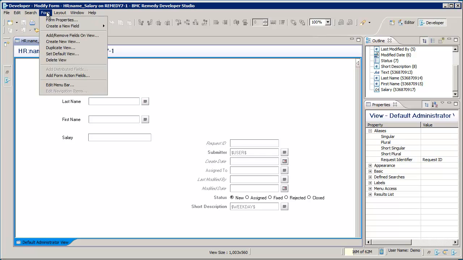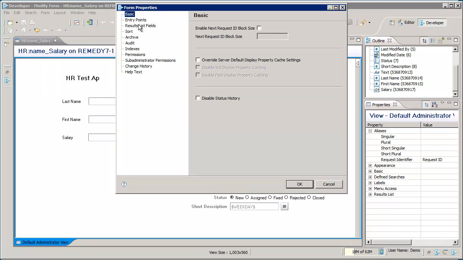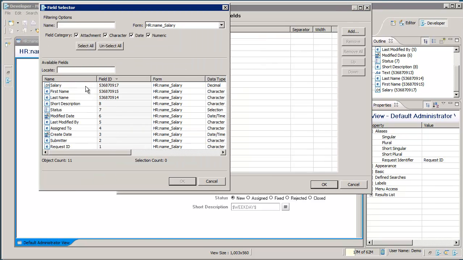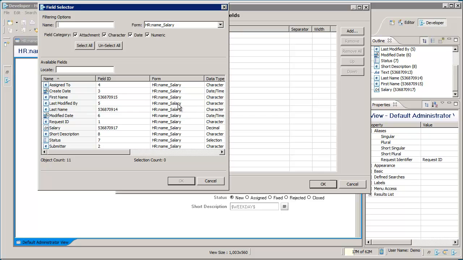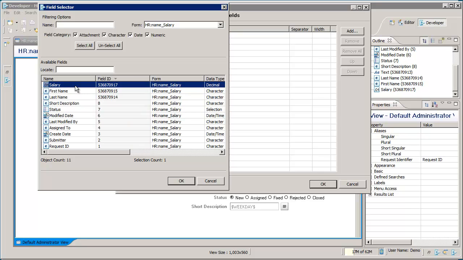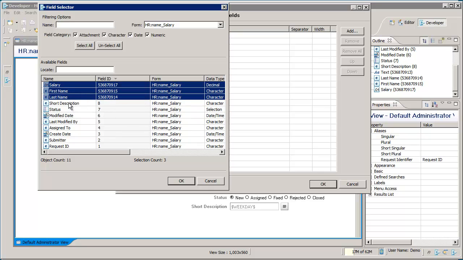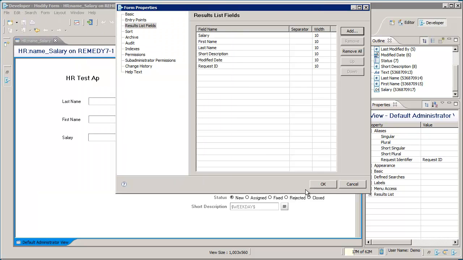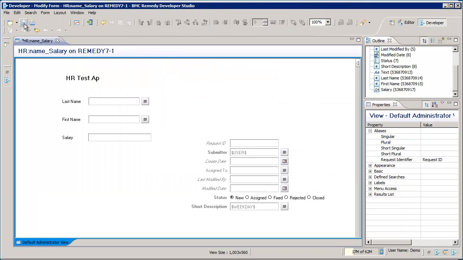Let's see, form properties, the results list. Let's add some things here. This way, when we use the user tool, that top panel displaying results will show more fields for us. It'll be more meaningful. I want to see the salary, the first name, the last name. Let's look at the short description and the request ID and a modified date. Okay. And let's save that again.